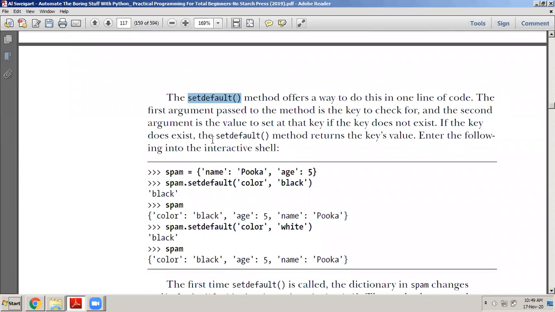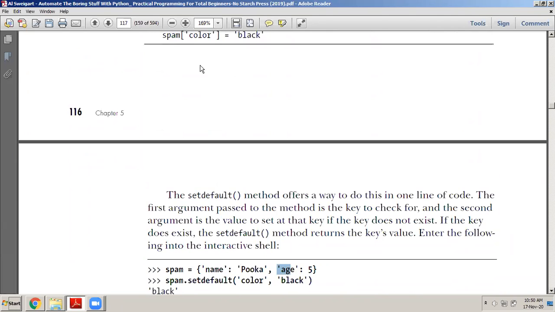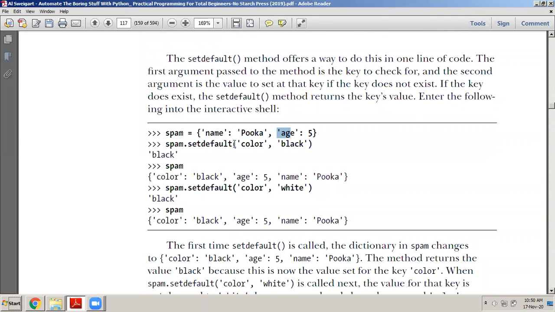Why do we use a setdefault method? It is something like this. Spam contains only two elements right now, name and age, and these are the respective values, same as on the top here. I want to add a new element and I want to set the key to color and the value to black. So I simply do this, spam.setdefault color comma black. Now if I display the value of spam, I get the elements age and name, along with the new one.